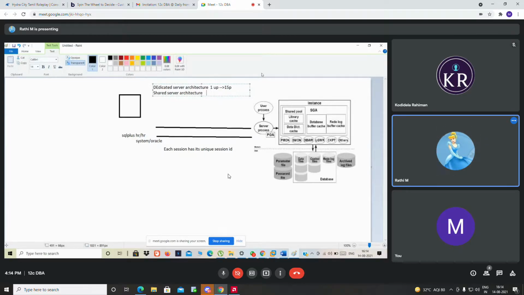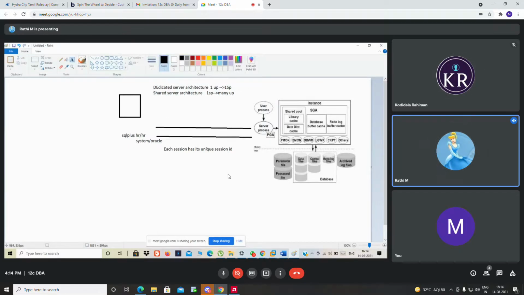It means one server process serves many user processes. Okay, many user processes. Assume we have 10 user processes. If we say that our server is a shared type of architecture, while creating the database itself, it will ask you how many server processes you have to run by default. Understood?